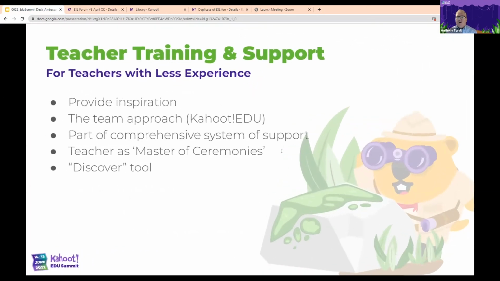Okay, still on teacher training and support. Kahoot, as I kind of alluded to earlier, has benefited our program so much in terms of introducing new teachers to our program, and helping new teachers get over that learning curve, particularly those that might not necessarily have a strong ESL background. We can provide them with this whole resource library, which is curriculum focused, and fun focused as well.